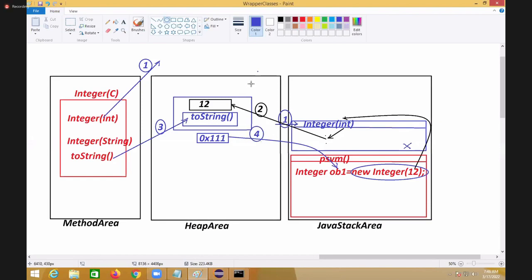Boxing means the constructor is taking the value and keeping it in the object. That's called boxing. Boxing means open the box, keep inside the box, close the box. Here roughly an object means one memory, right? You take that value and keep it in that object. That process we call boxing.